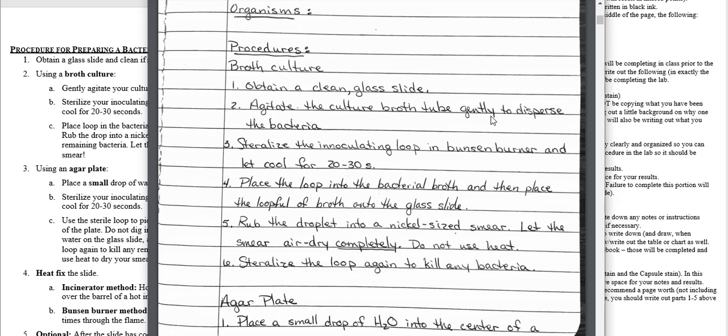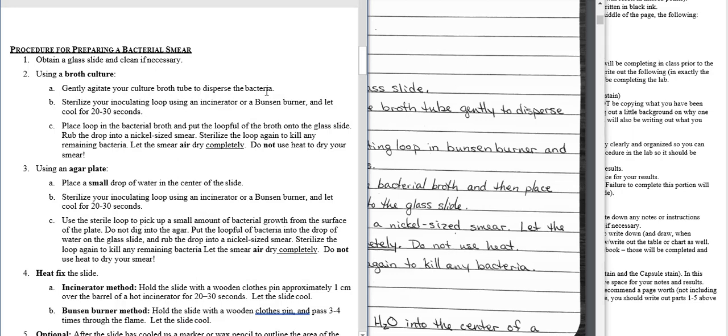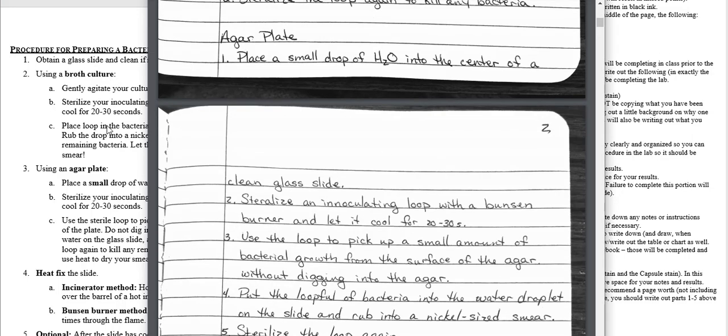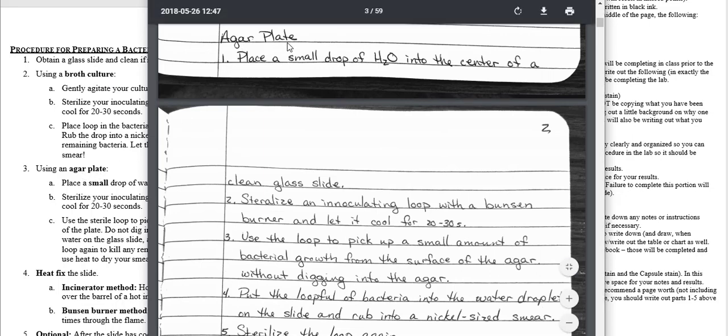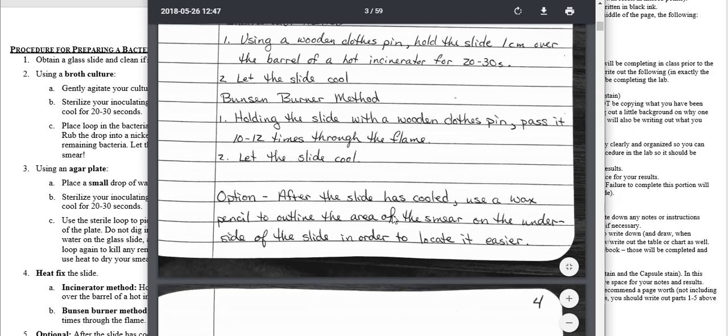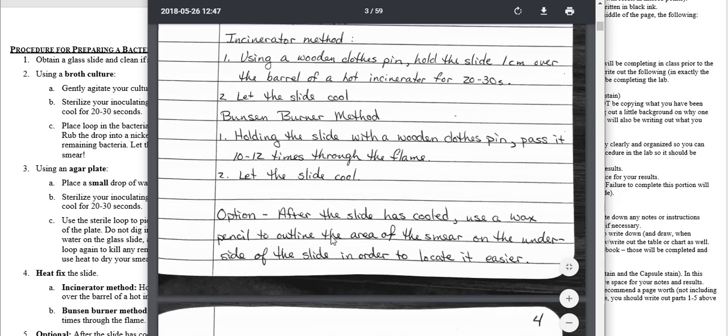2, agitate the culture broth tube gently to disperse the bacteria. Right here, gently agitate your culture broth tube to disperse the bacteria. So you can see where we're going with this. We're just doing step by step. Here's the broth culture, which you can see here, which she wrote down 6 steps there. Down here, using an agar plate with the steps for that. Heat fix the slide, the steps for heat fixing, and then she included the optional note down here.